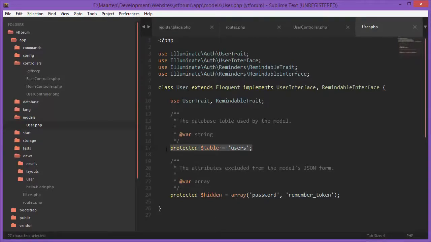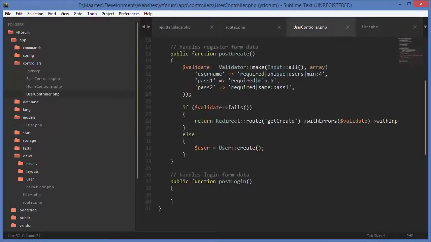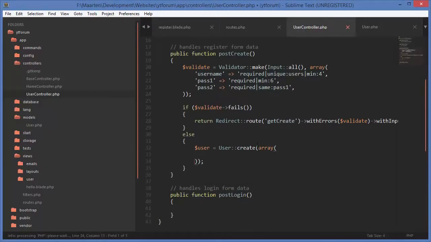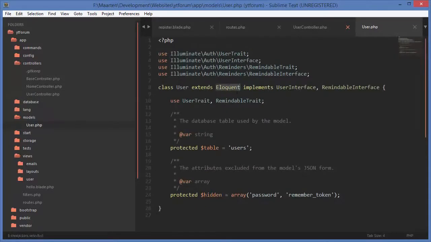Technically speaking, this is not necessary. However, it's good practice to define it to prevent errors. And this is just an array, which means that when you retrieve user data from a session, it won't get the password, and if you got one, a remember token, because of course that's not safe for the application. So now what we're going to do is user create, and we are going to pass it an array. Now this create method, by the way, also comes from Eloquent.